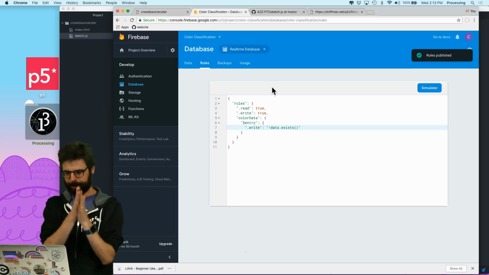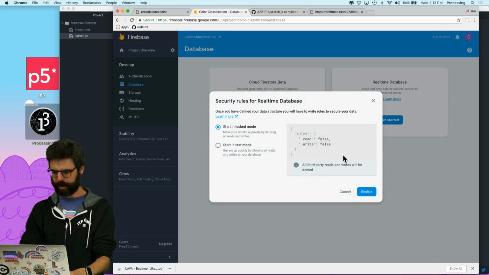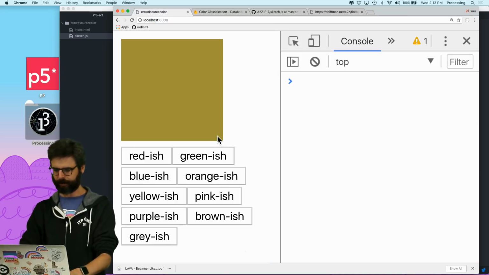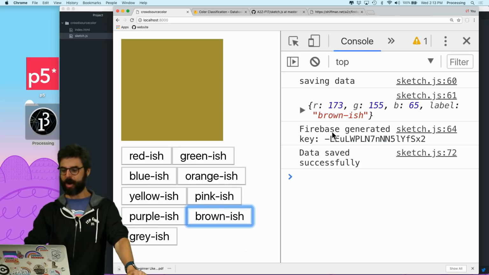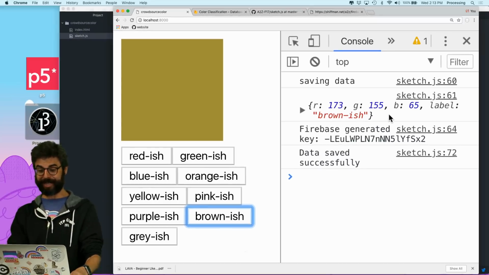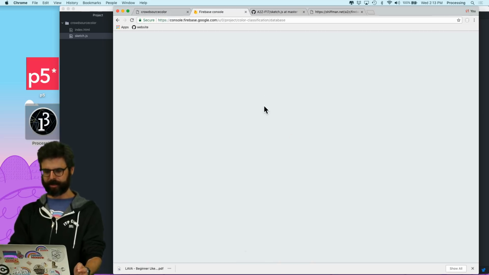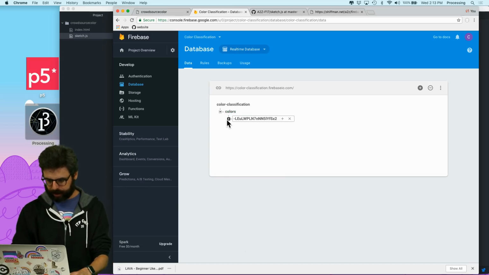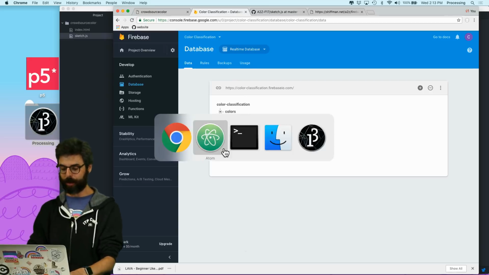And now, click back to database. Oh, get started. Where is it? Maybe I haven't, because I haven't written any data yet. Let's now run this again. What is that? That's kind of brownish, I guess. There we go. Looks like it saved the data successfully. And let's go now back to here and see what we've got. There we go, colors, and here it is. There's my first data point. I could go and add a bunch more.